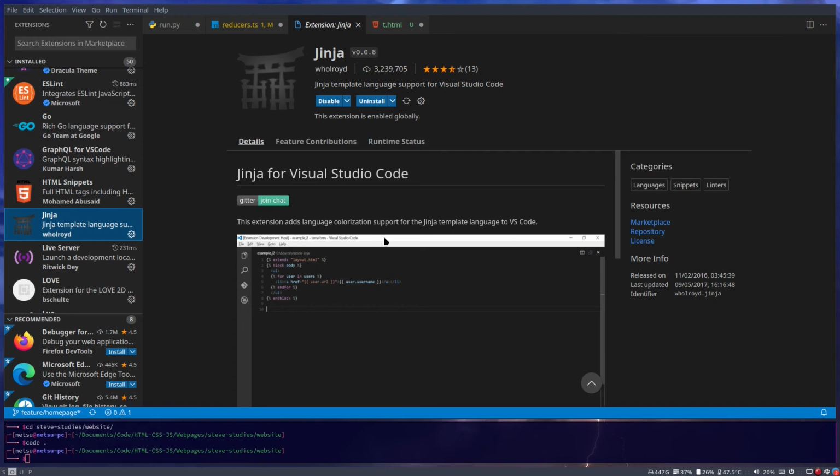Then there's Jinja, because I use Jinja with Flask a lot. So this gives me Jinja support. Mainly just color highlighting syntax.